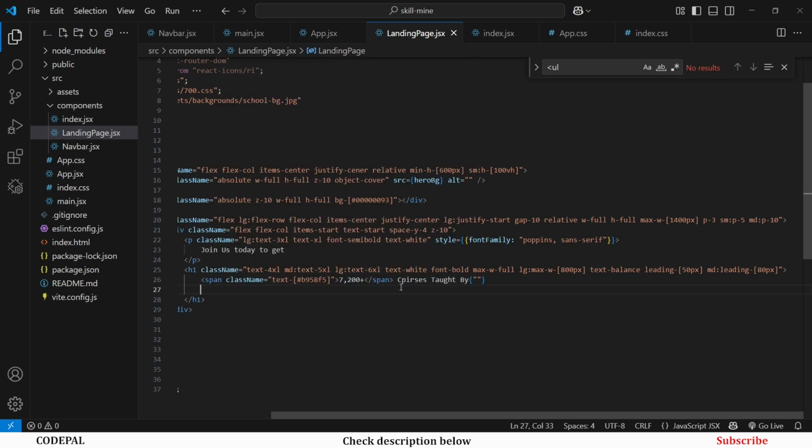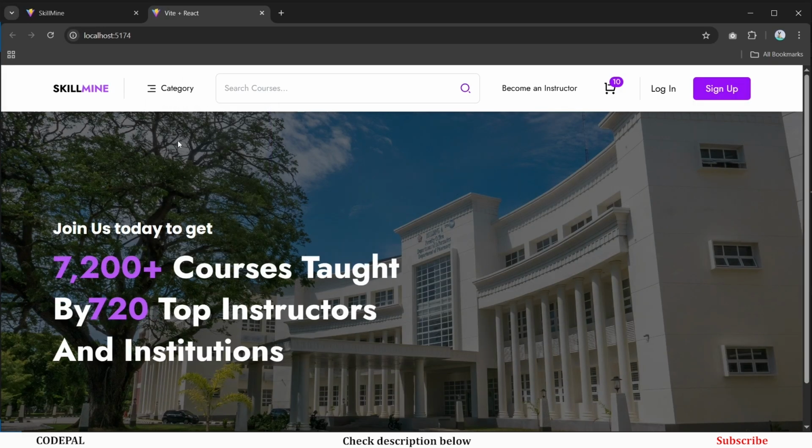So here we're going to create the span once more. I think I made a typographical error right there. All we have to do is change that to courses, and that should work. So let's continue. We don't need this space this time around, and the text right in here this time around, the number is going to be 720. So here the remaining text is going to be top. You can delete this and this. Here we're going to have top instructors and institutions. So let's see what it looks like.